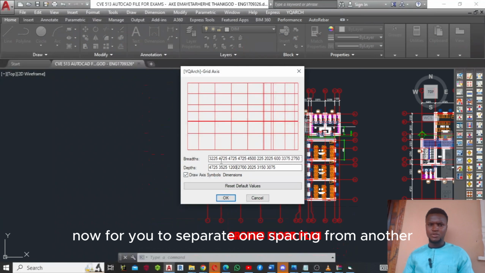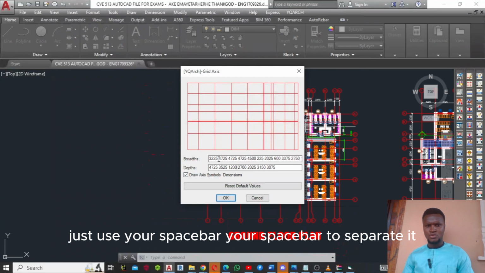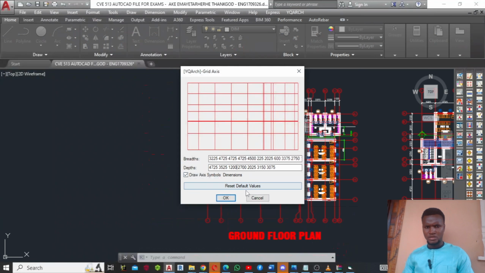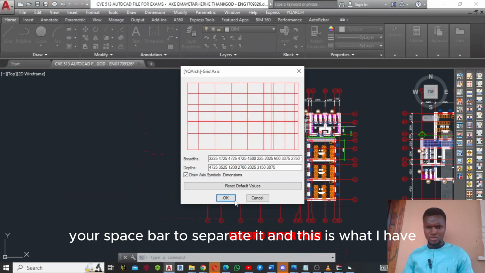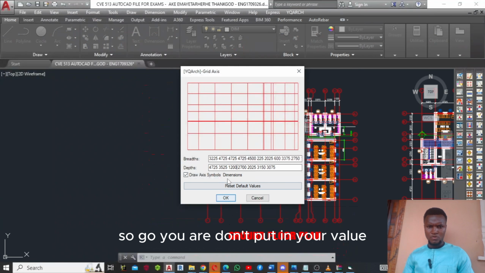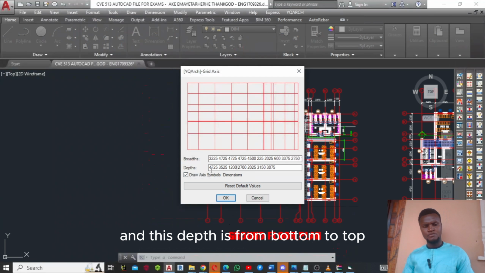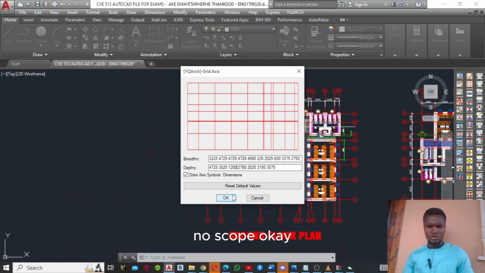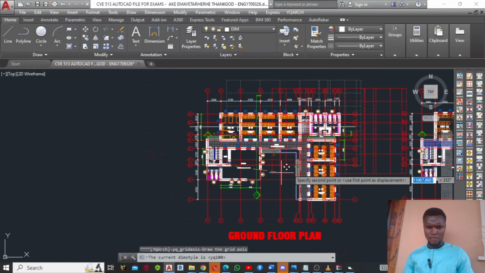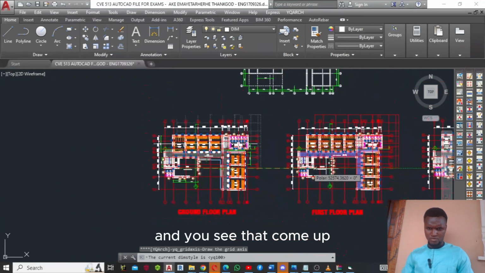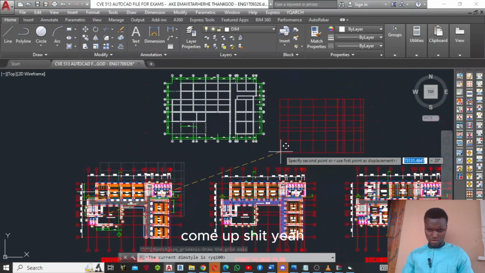Now for you to separate one spacing from another, just use your space bar to separate it, and this is what I have. So I'll go. You are done putting your value. This is the breadth, from left to right, and this depth is from bottom to top. Just click OK, and you see that come up. See it here.